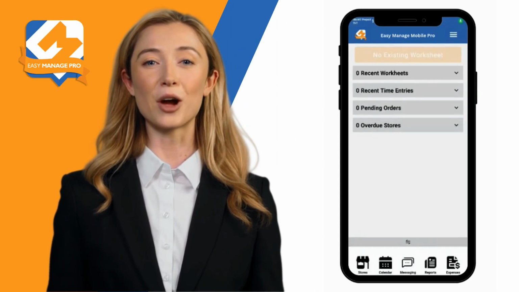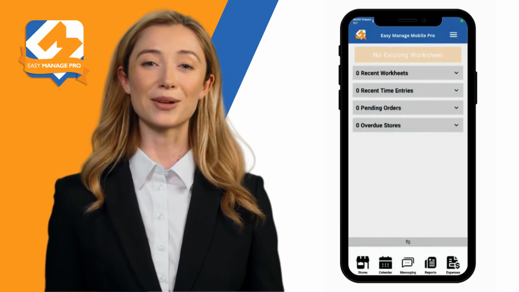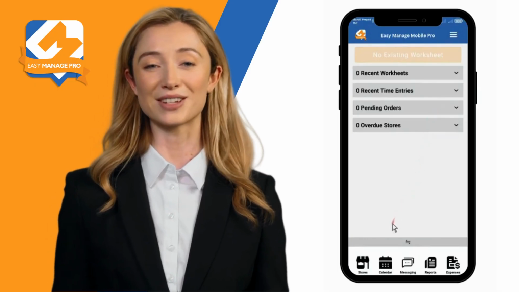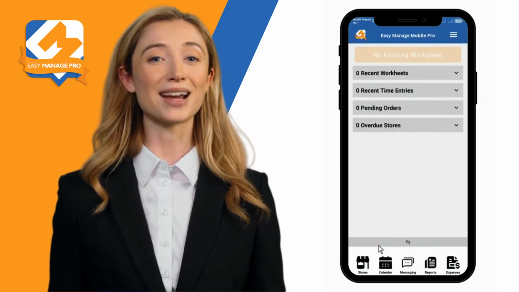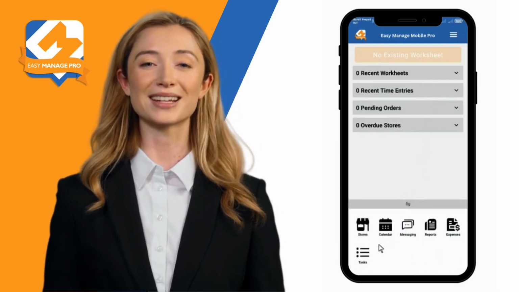Now that we've covered the home screen widgets, let's take a closer look at the icons in Easy Manage Pro Mobile and how they help you navigate the app efficiently. These icons provide quick access to key features, making it easier to manage your tasks, track reports, and stay organized.